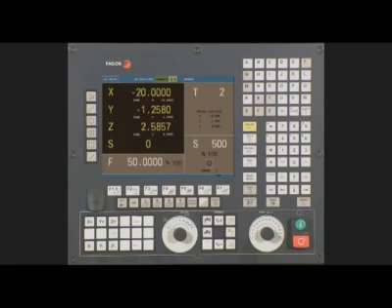If your machine has an inverter, we can use the plus or minus keys to override the programmed spindle speed. It is possible to override the spindle speed by up to 50% of the programmed speed.